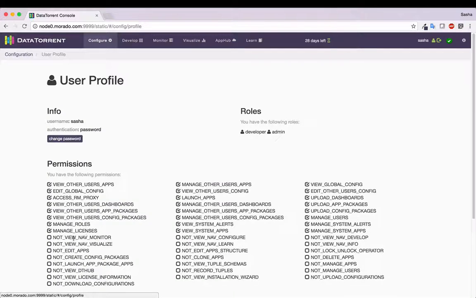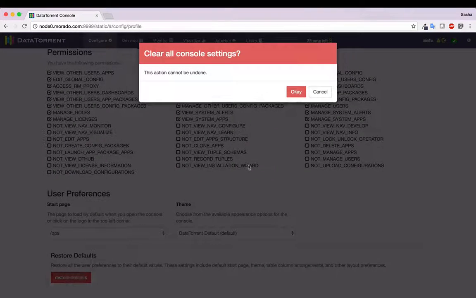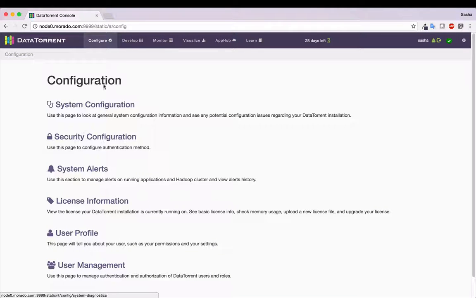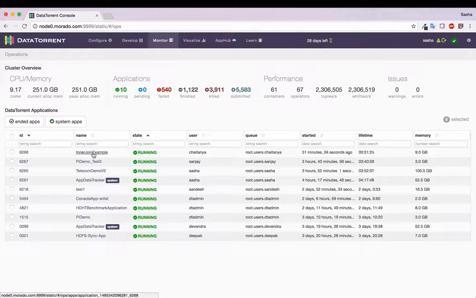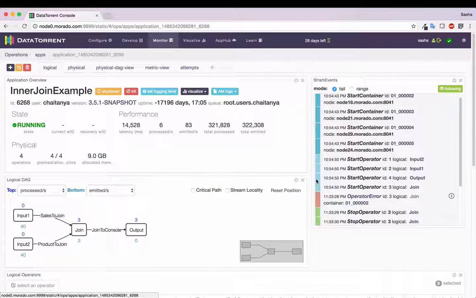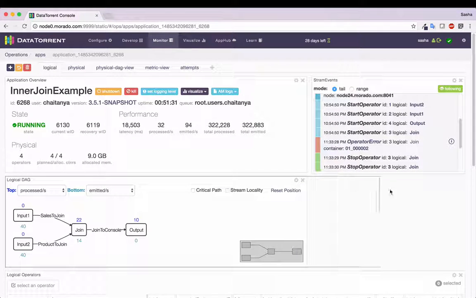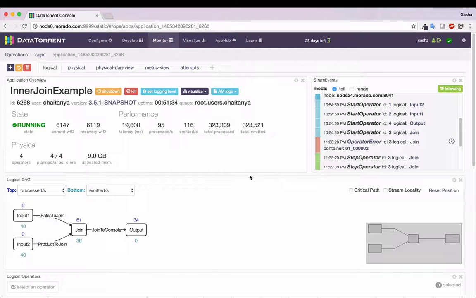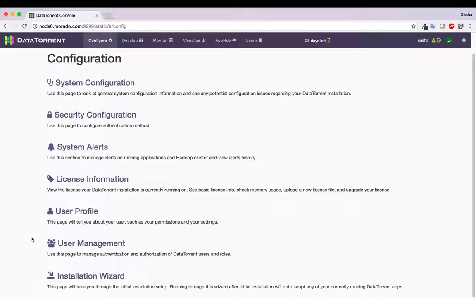But if you go back to the user profile and you choose to restore defaults, all the default settings will be restored. And when you go back to the monitoring section, you will notice that the column order is now restored. And you will notice that if you go to the particular app, the default view, which I've already had set to this particular arrangement before, will be restored. So these are some of the features that are available in the configuration section.